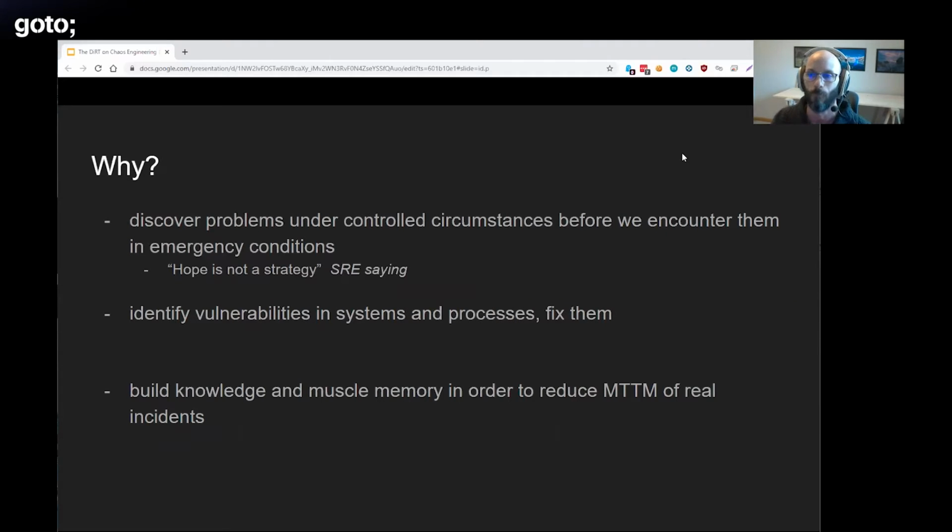So why did Google start doing this? The idea is we want to discover problems in controlled circumstances before they come up naturally on their own. So our motto within SRE is hope is not a strategy. And the idea here is that if you don't test, your system is going to test you. Eventually the universe is going to come around and problems will happen.